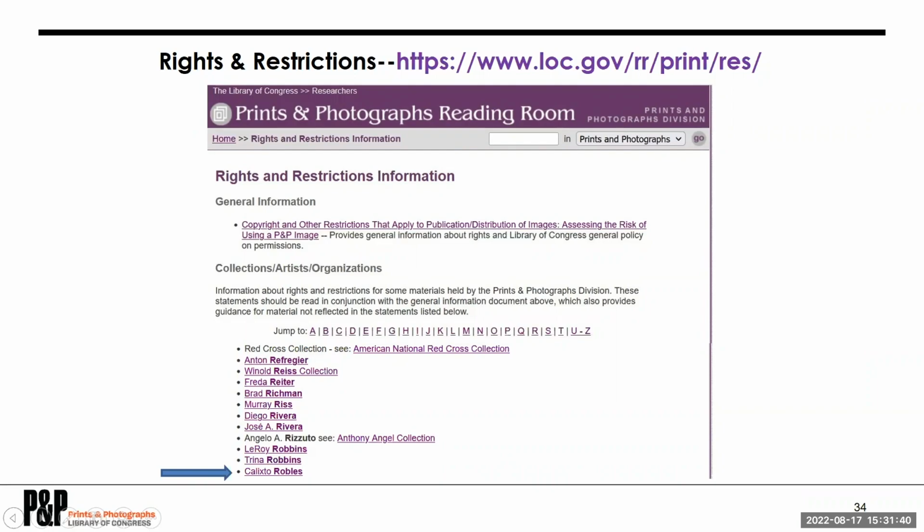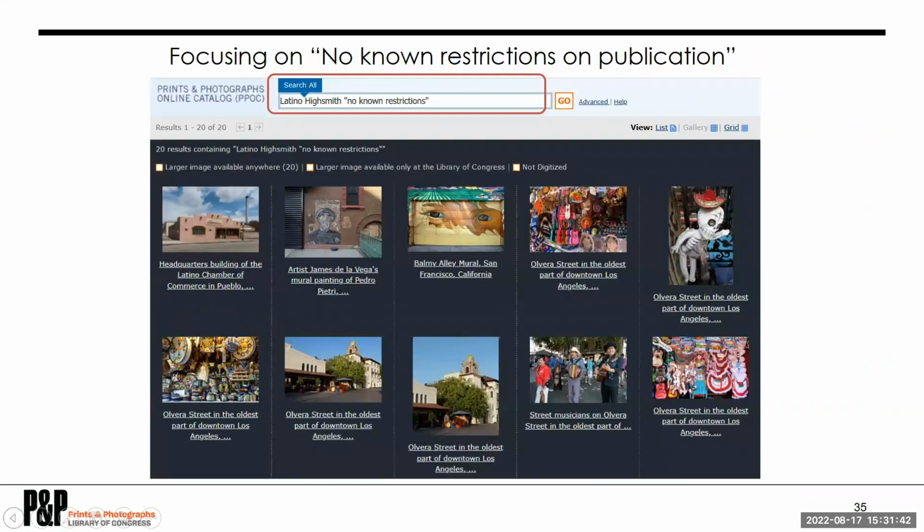and we'll leave you to do that if you're interested on your own. There is also a way to search exclusively for images with no known restrictions. As a public institution, the library, of course, cannot grant or deny permission to use images, and we don't own rights to images in the collection. But for those images without known donor restrictions and copyright restrictions, we include the rights advisory, no known restrictions on publication in the description.